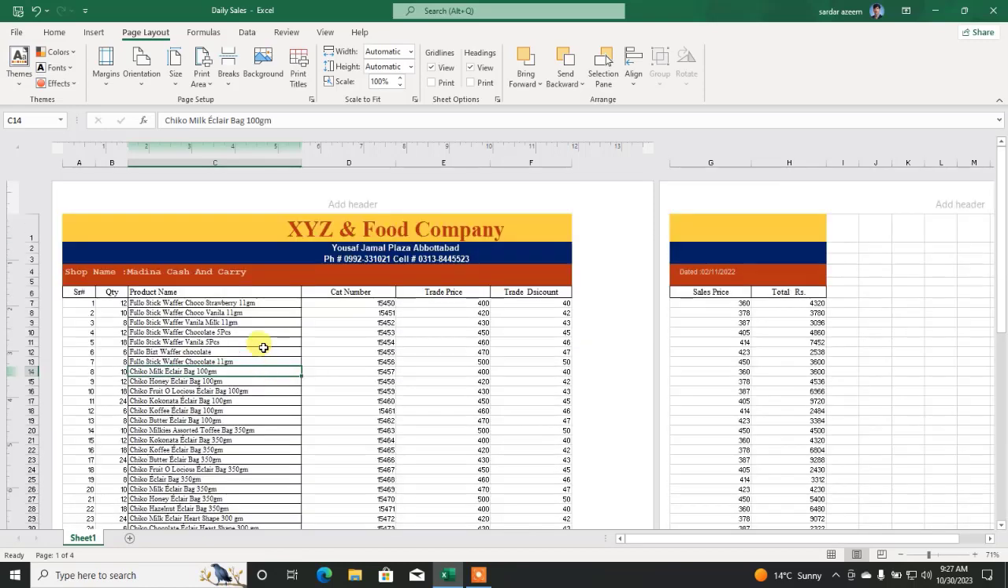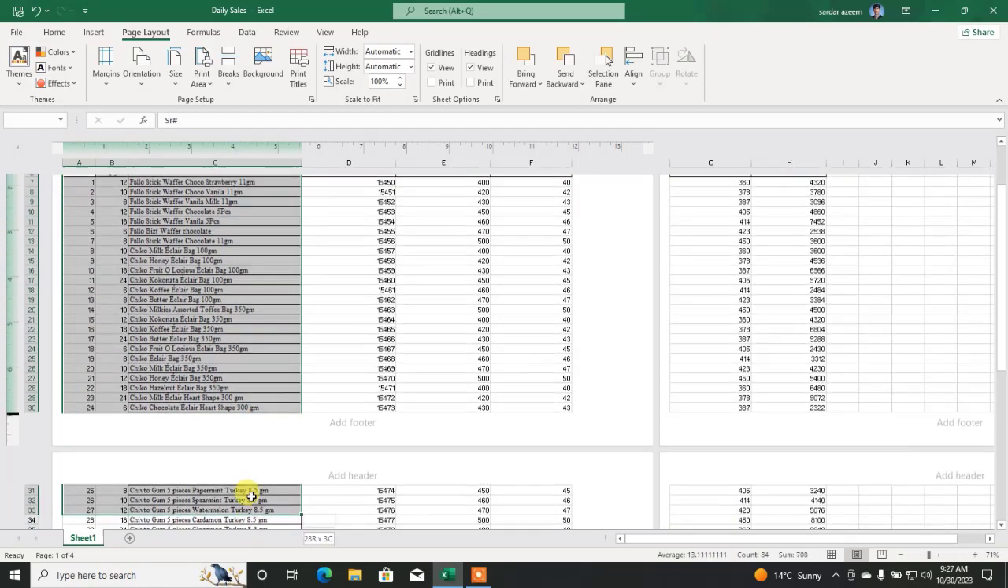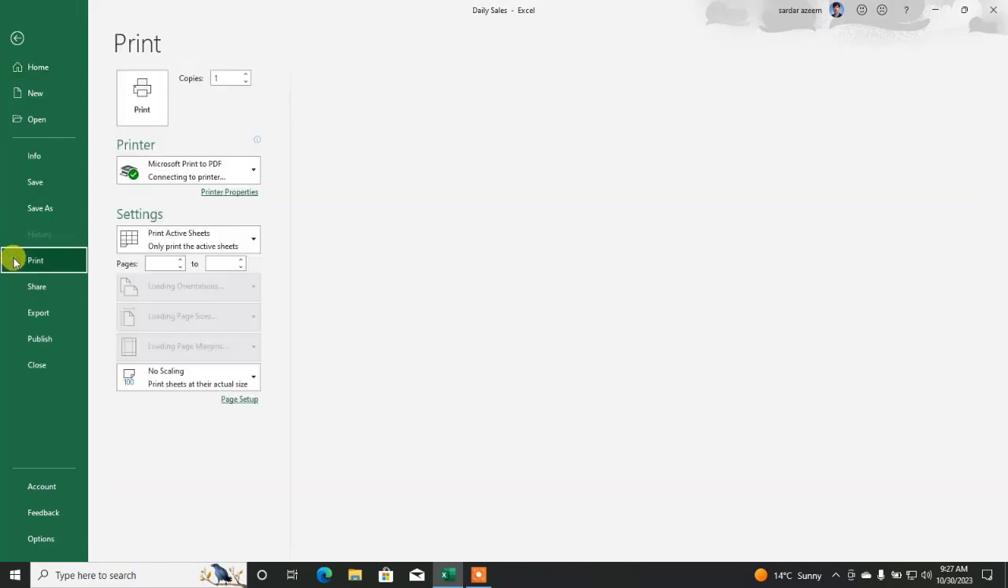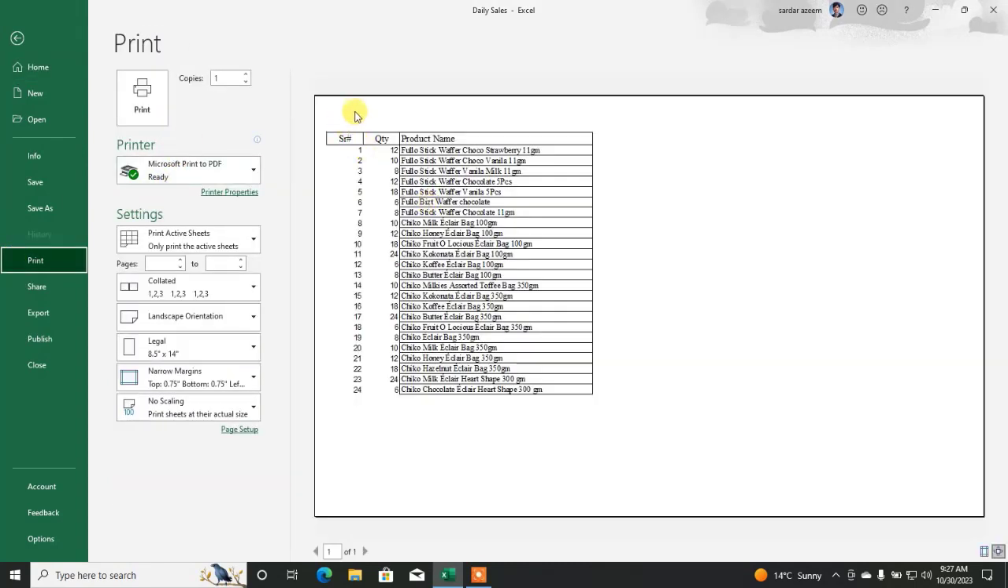Okay. Now, next option is print area. What is that print area? Let's see. For example, I want to print only these 3 columns on my sheet. I have selected 3 columns, and I'll go to print area, set print area. Now, if I see file, print, you can see that only 3 columns are placed on my sheet. No extra column is displayed.